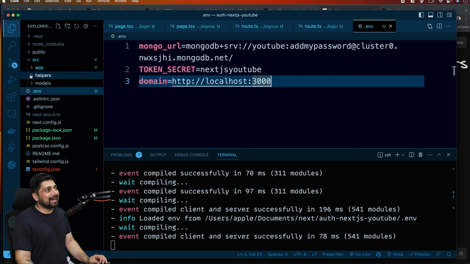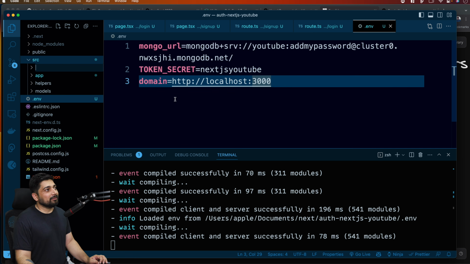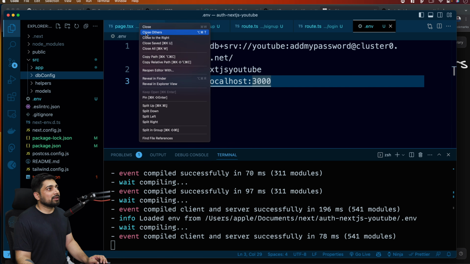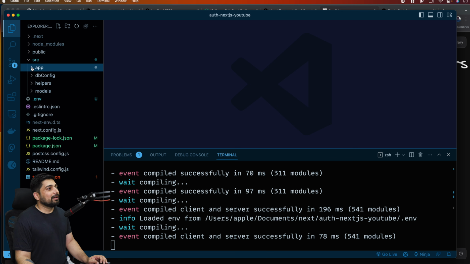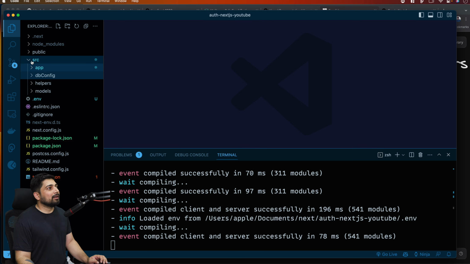Now notice here we have the app helper modules. So similarly, we'll have the db config, whatever name you want to give it. I'll give it a name of db config. I think that makes sense. So db config. Yeah, that sounds good to me. Now, inside the db config, I can actually close all this, close others. Yeah, close everything.